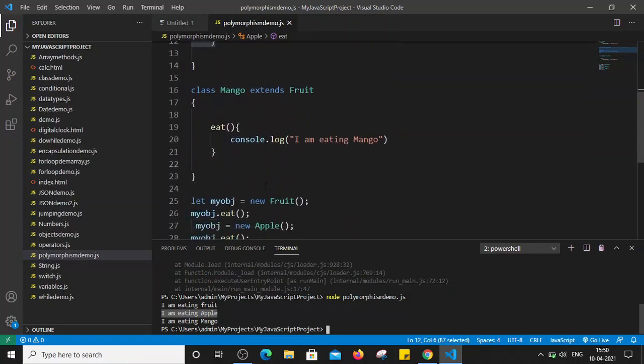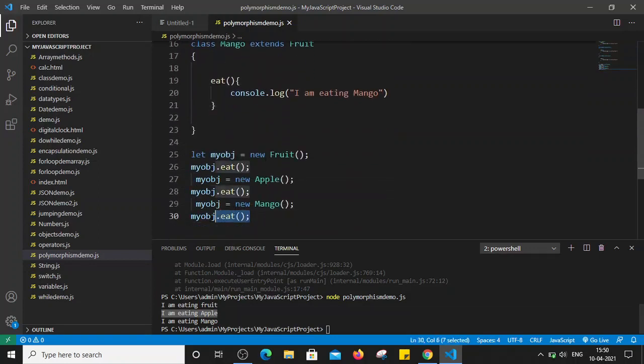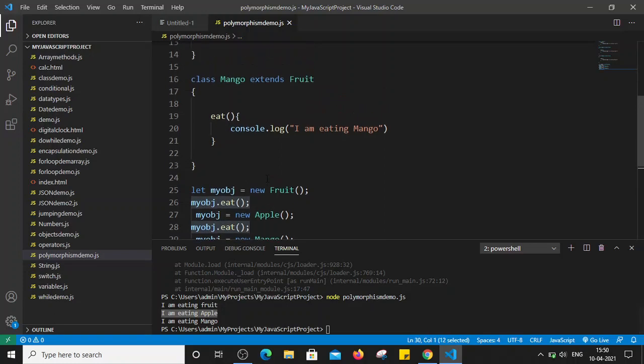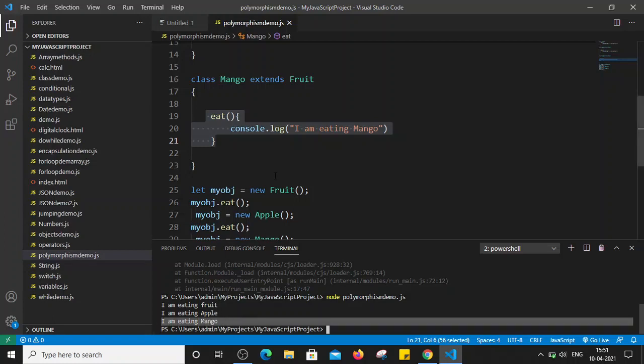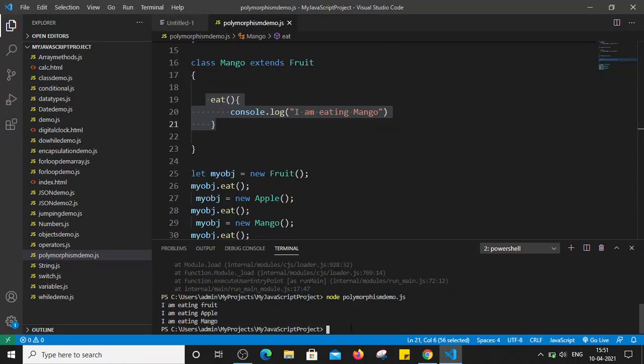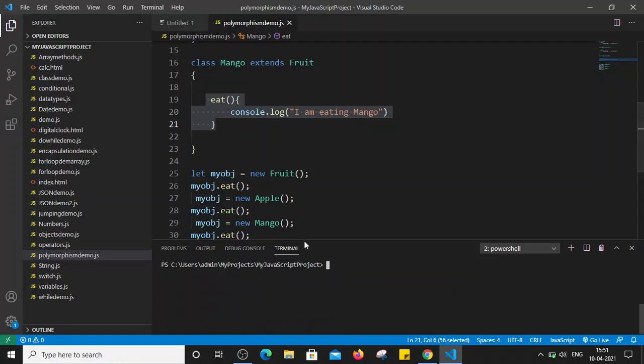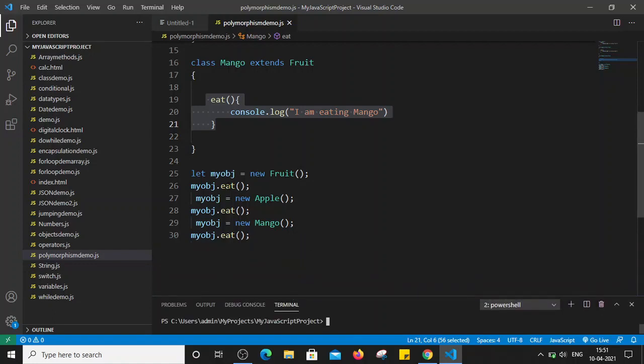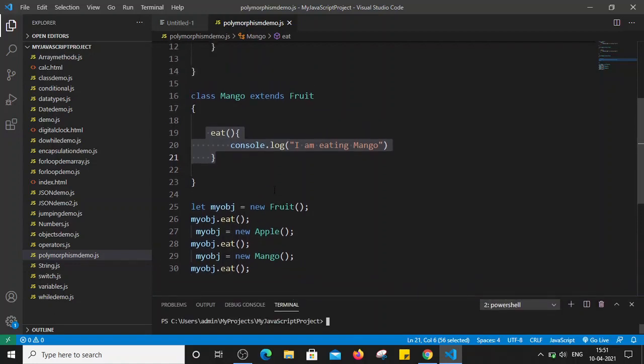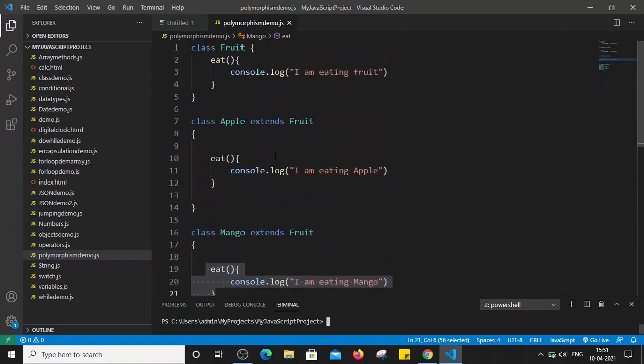Similarly, when we call the eat method the third time, it will call the method from the mango class, not from the fruit class, so it is printing I am eating mango. Right, so this is how we can work with polymorphism in JavaScript. We have seen that we have used the same method in different forms. We have used the eat method in three different forms here.